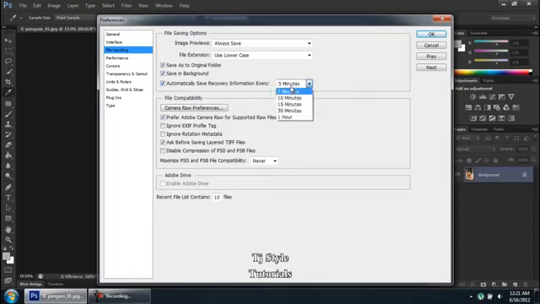Instead of that happening, there is this Photoshop feature enabled saying automatically save recovery information every 10 minutes. That is set at 10 minutes. You can change it down to 5 minutes, which I recommend to most people, because that's the time interval that you're going to be losing. So that's at least lower.